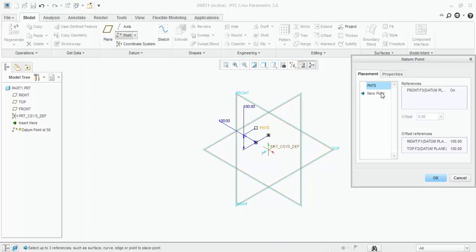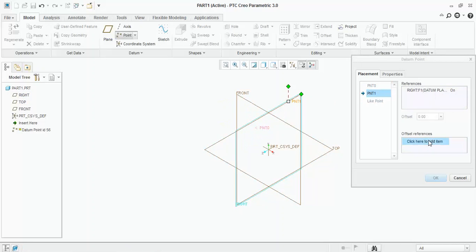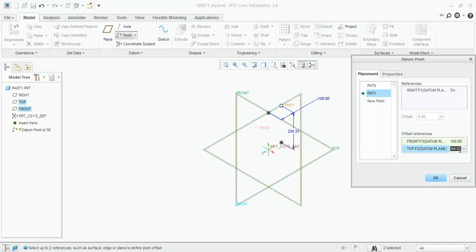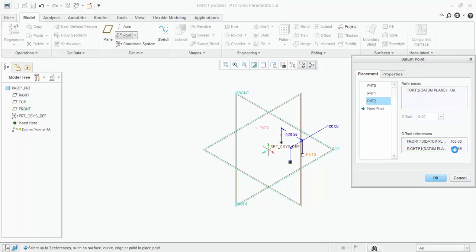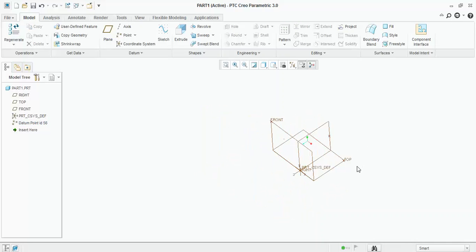Now you want to place a new point. Now new point I want on right plane. Select right plane in the main reference, and in offset reference the references will be front plane and top plane, and enter the distance. Now next point, on top plane the offset references will be front and right. In this way you can place point.